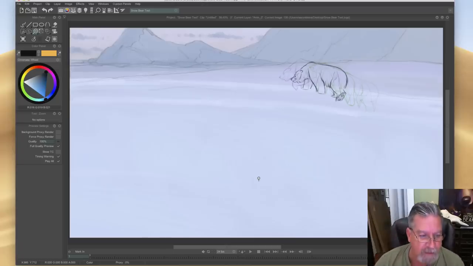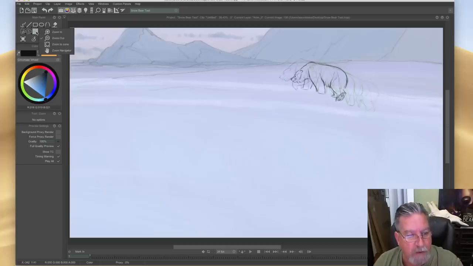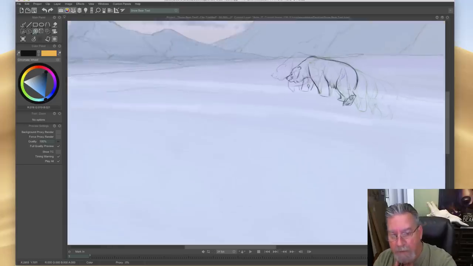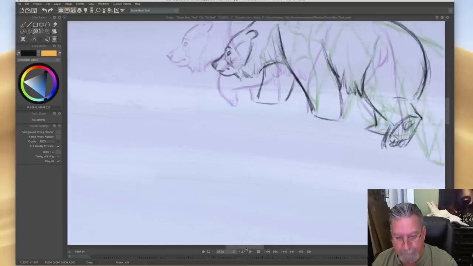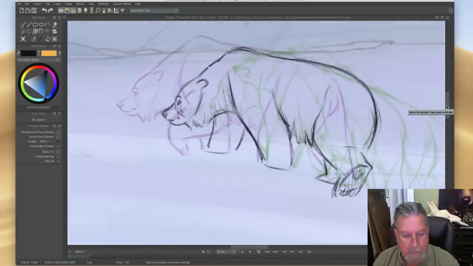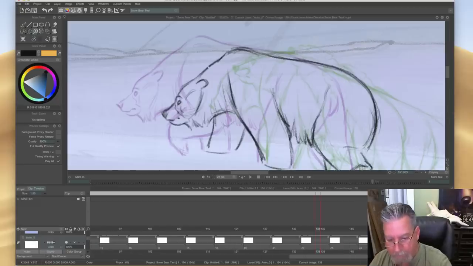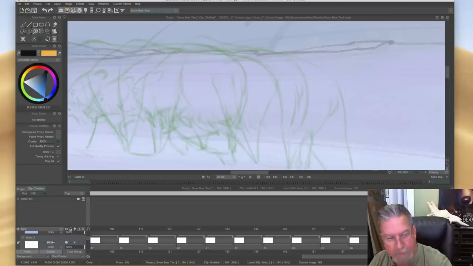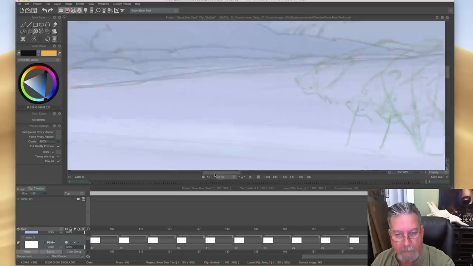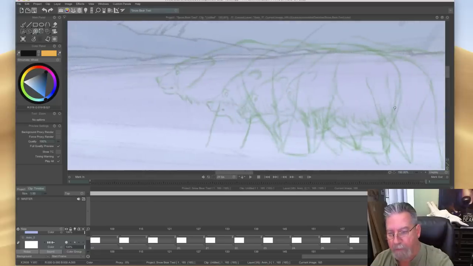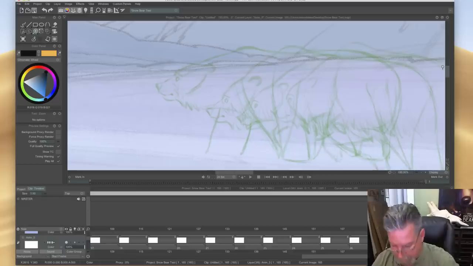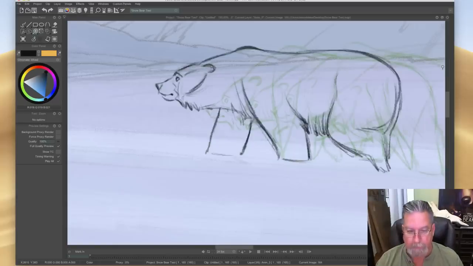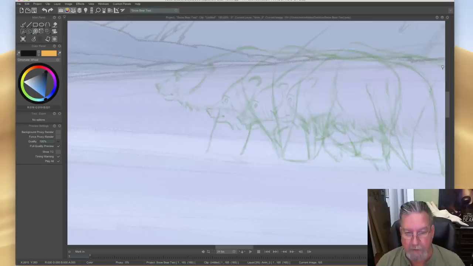TV Paint has this great feature. I'm doing this in 4K, so the bear is actually really tiny in this shot. This is the full shot. But when I want to draw, like I'm going to do now, I can go in and blow it up just like that, and we are good to go. Here's my next drawing, so I'm going to put a new drawing right there. Now I can back up, hit my full page, and you can see he's walking along.